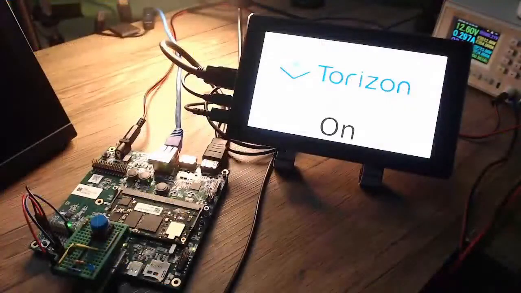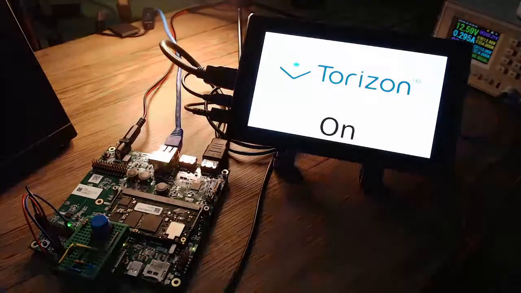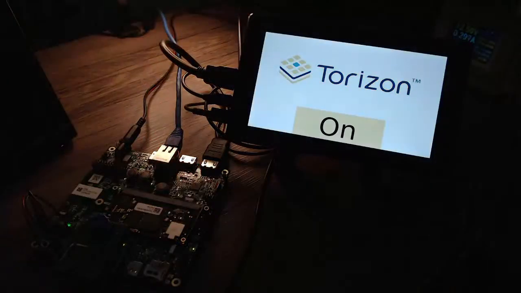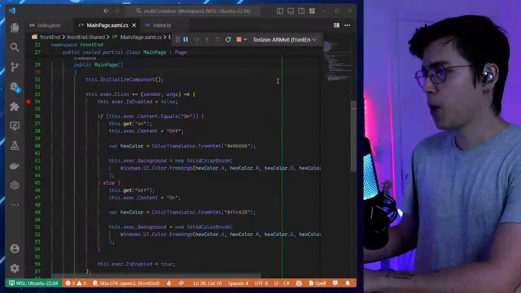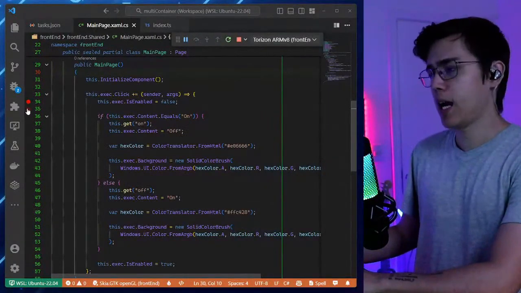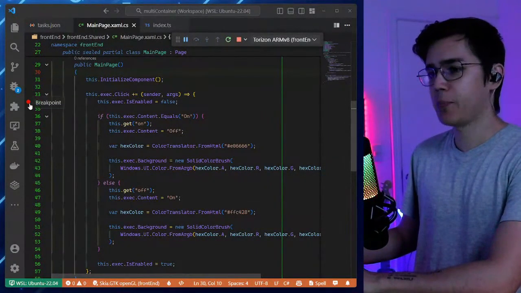You can see it's a bit bright. Let me see if I can reduce the brightness here. Do you see? You can see the Torizon logo and then a button, right? So I can, for example, go here. I already did it. We already have the breakpoint on the event of the click of the button.